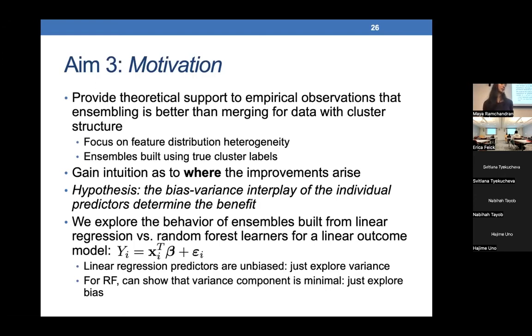And we actually consider the same outcome model across clusters to basically simplify the framework and allow us to really focus on one type of heterogeneity. And the main goal is to gain intuition as to where the improvements arise, and specifically why for random forest we're seeing sometimes such considerable improvements over the classic random forest algorithm. And our hypothesis is that the bias variance interplay of these individual forests is what determines the benefit, and that specifically reducing the bias is the primary mechanism by which the predictions are improved.